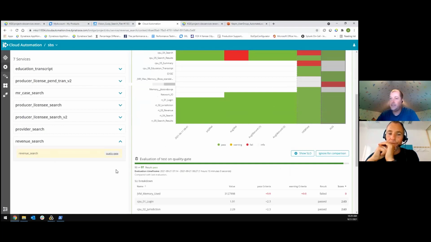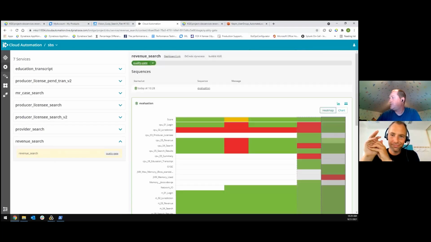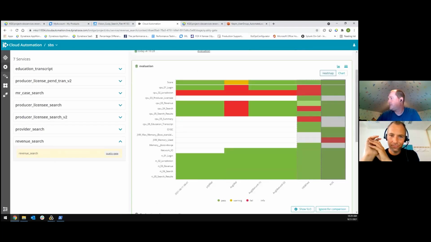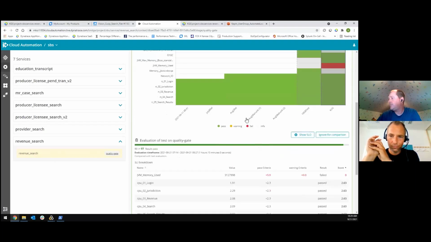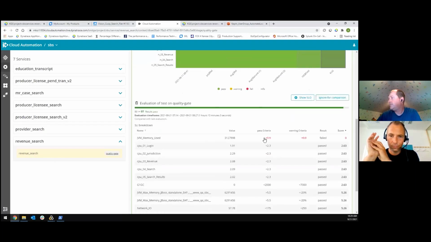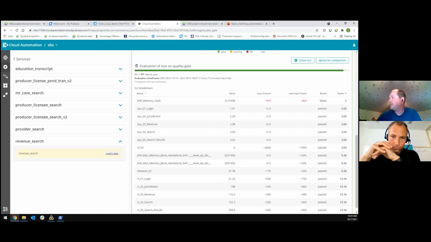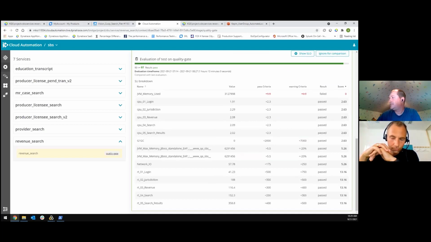But we got a score of 97. So I can say, okay, this test run was better than the previous test run of 90, which is better than this one. So this is my best test run yet. We do have a failing score here of memory, JVM memory use. My memory is way out of whack here, so it failed it. So it gave me a failing score of 0, but calculated everything else based on weight as passing. So yeah, everything looks good.